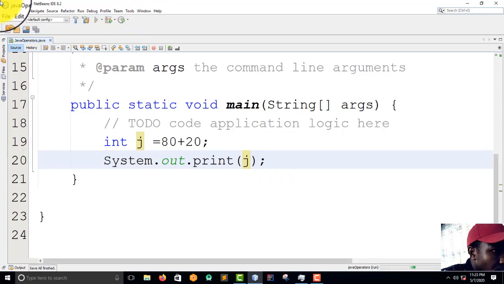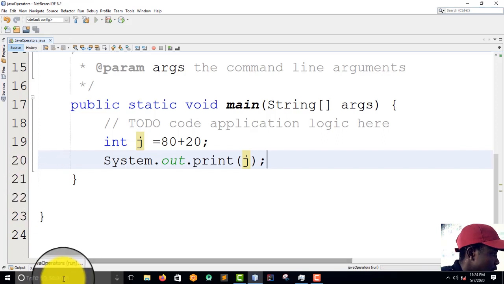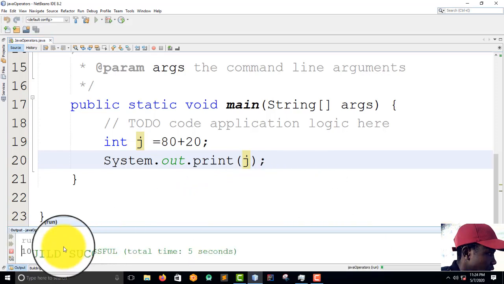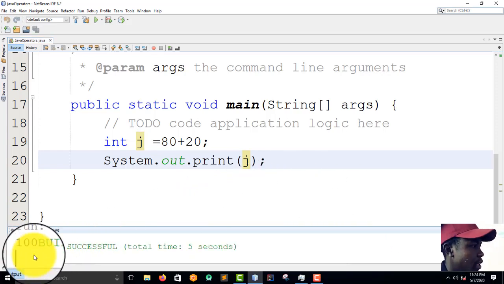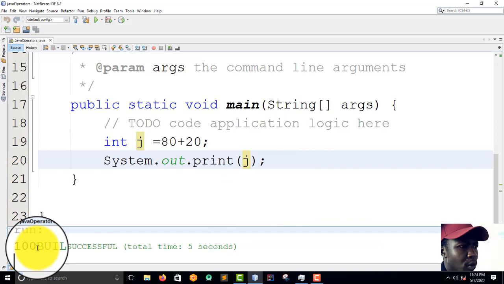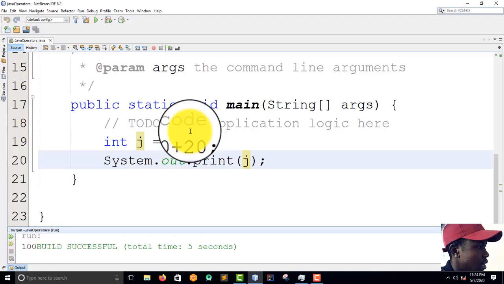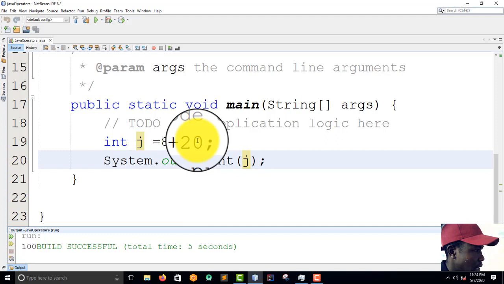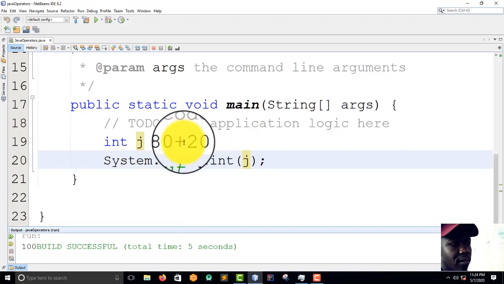Something on the console here. Building Java operator. It's building. Okay. On the console we have 100. So what have we done? We have used the plus operator to add the two values. So 80 was a value, 20 was a value. So we used the plus operator to get the value.